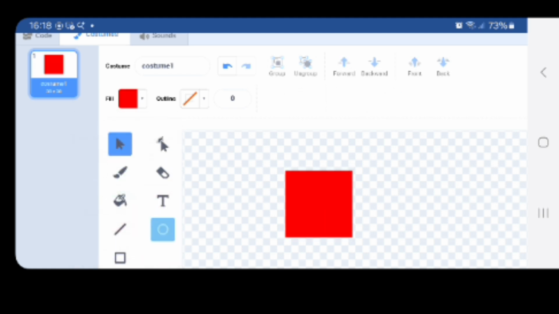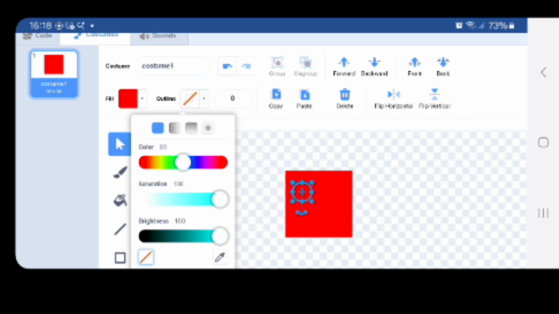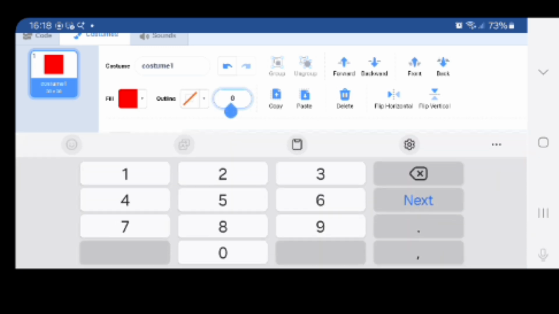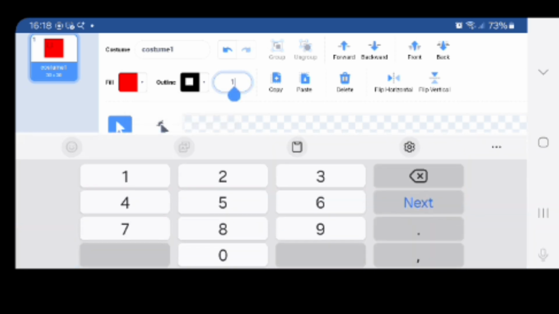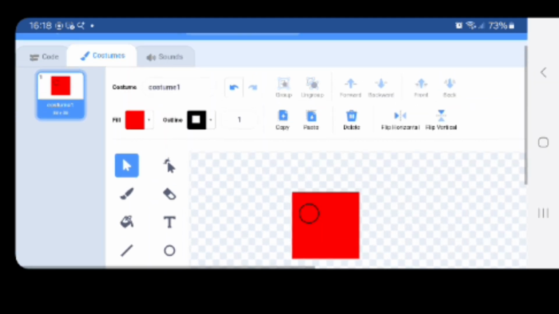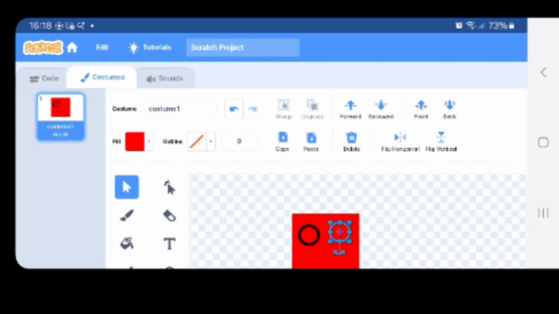Now we're going to set it to red because that's my favorite color. Then we're going to draw a circle, which is going to be like the eye of the character. We're going to do another eye. And then we're gonna make the outline black. I forgot to select the eye, but now I'm gonna make it black. And then set it to 3. Then we'll just copy and paste it.